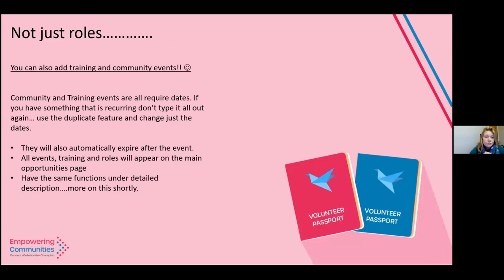You may already be aware, but this platform, unlike our previous ones, takes more than just roles. You can also add on any training opportunities that are open to the public and also community events. I think we've had one recently where there was a pop-up picnic. There was a fundraising event for a charity, and they also required volunteers. So they put it on twice, once as an event and once as a volunteering role. So it's a really good opportunity to spread the word on events and things that you're doing as well.